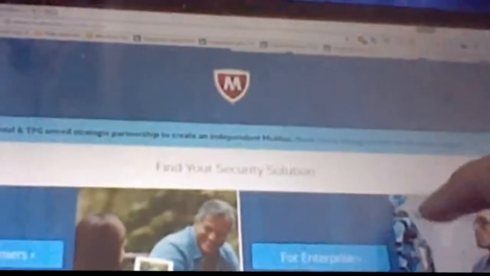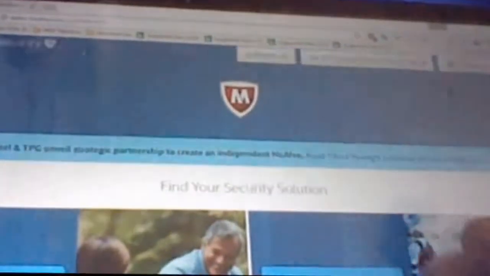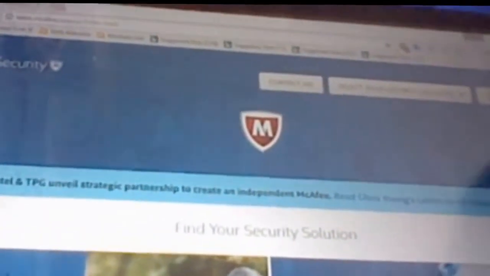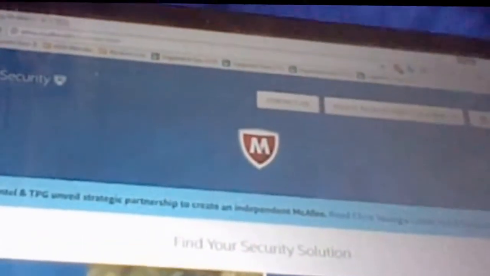They all do the same thing, whether it's Norton. Let's go back. It's come up with not what I'm looking for, so let's just search for total protection.